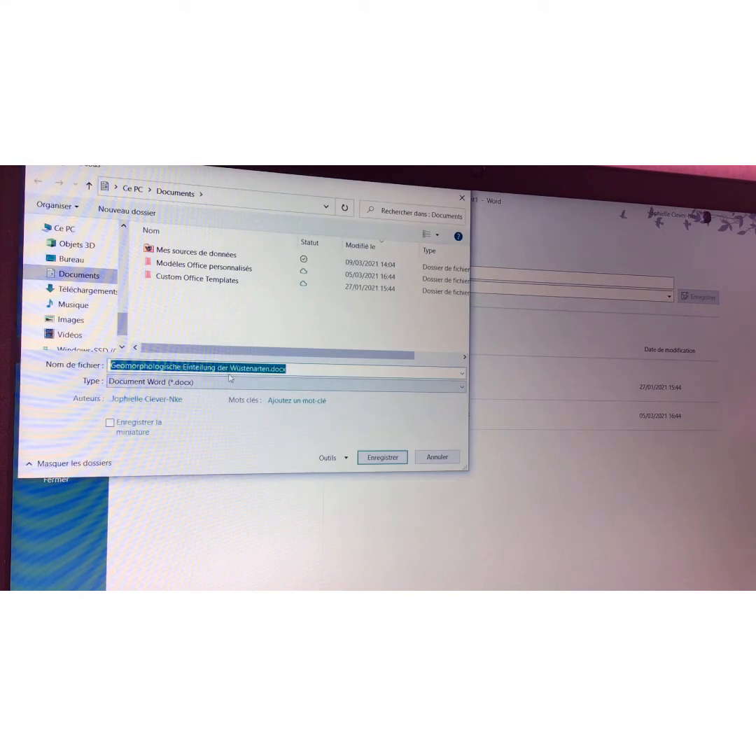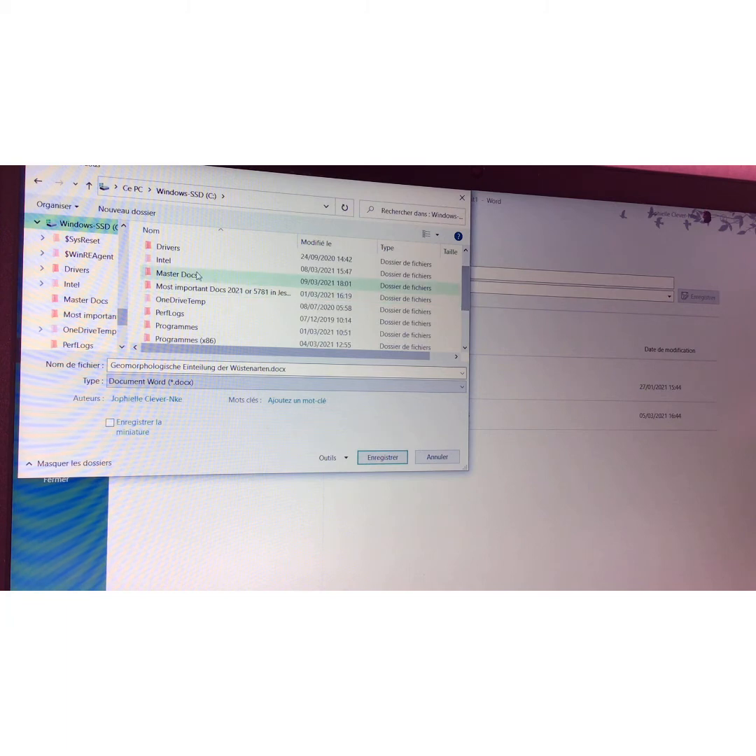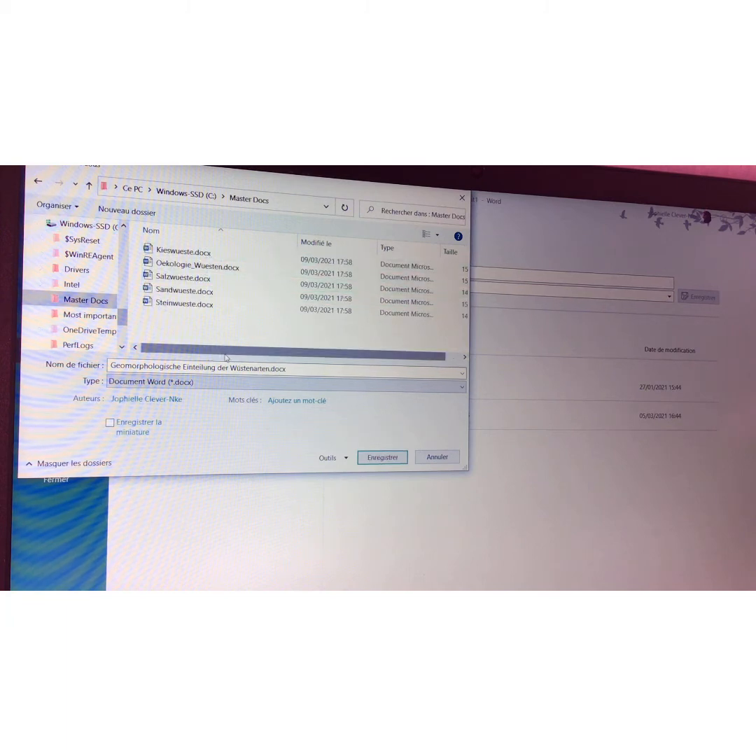We are going to put it in our folder, the one we just created. It is called Master Docs, right? You remember? That's right here, containing already the 5 documents we have downloaded together. Here they want us to call this one, which is a Master Doc, Wüstenarten Docs. So enregistrer, and we get it in there.